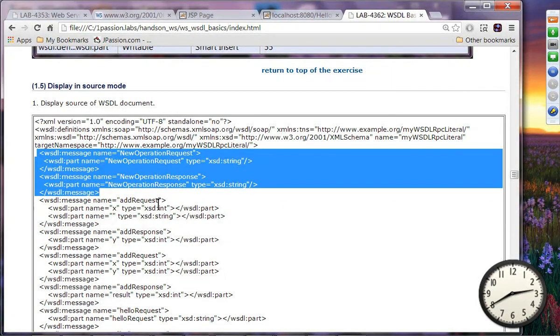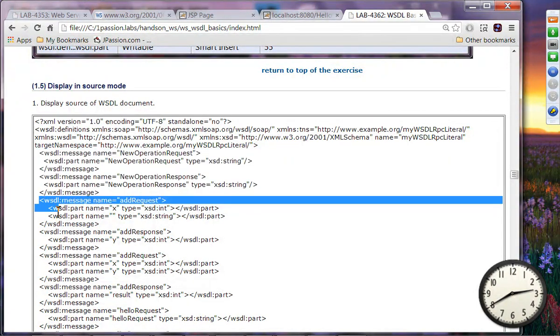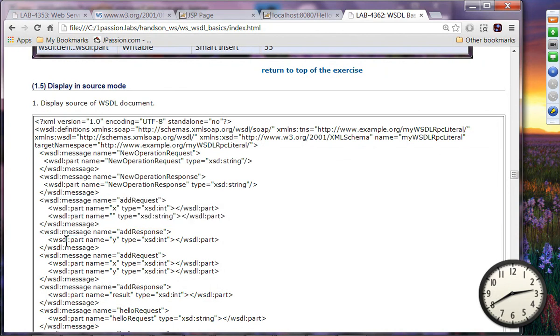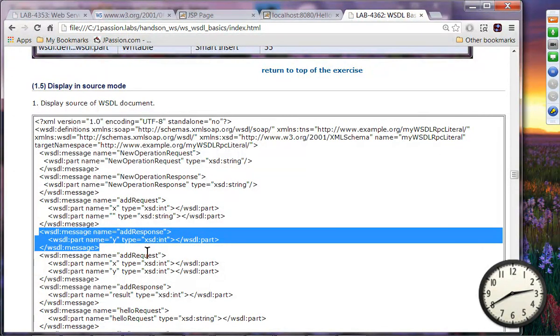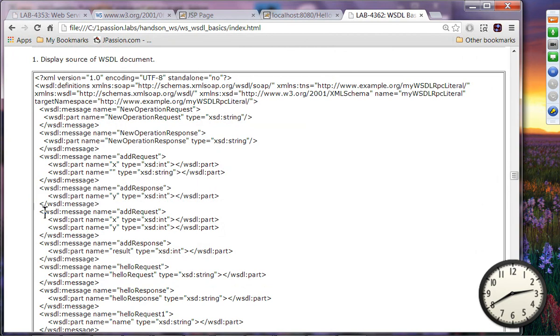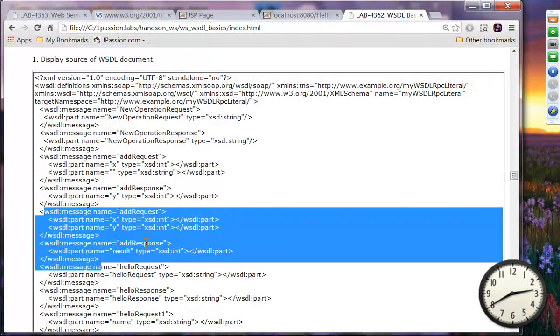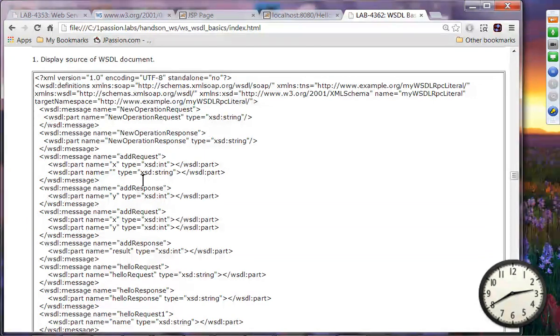Okay, so I'm going to clean that up. And then we have four messages: the request message for add, the response message for the add operation, and this is for hello, the hello request and response. Okay, and why do we actually have multiple?